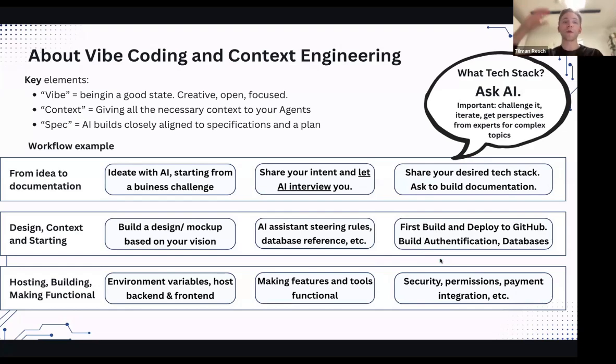After your first build, deploy to GitHub. Because what may happen if you run into some issues, you can always revert to an earlier version in GitHub. It's very, very helpful. Of course, if you want to then bring it to live, you want to have environment variables that you save in a .env.local file, and then also wherever you host it. You want to host the back and the front end.